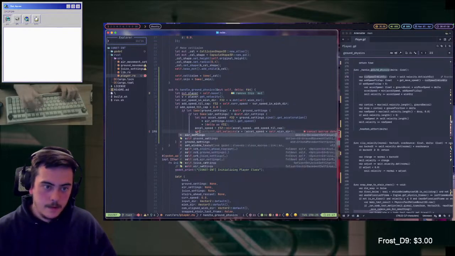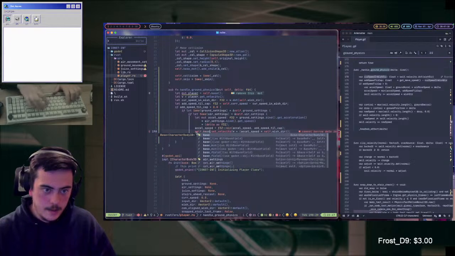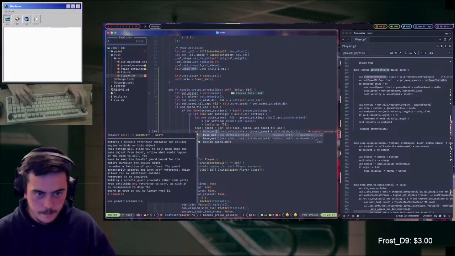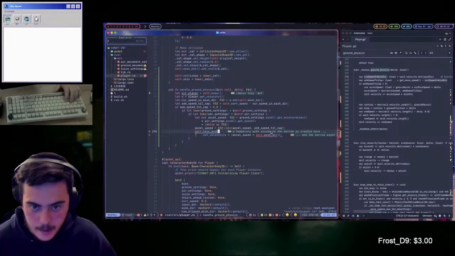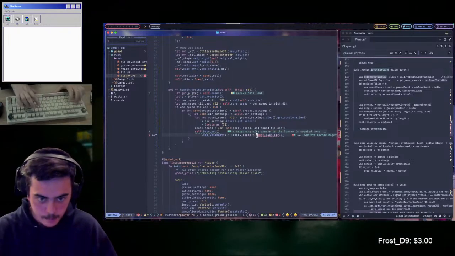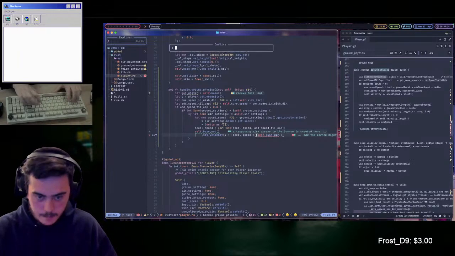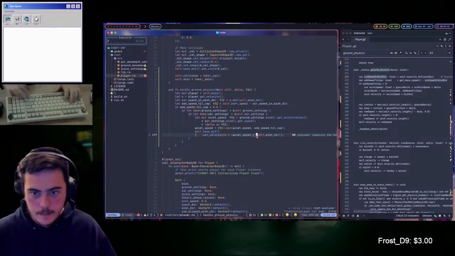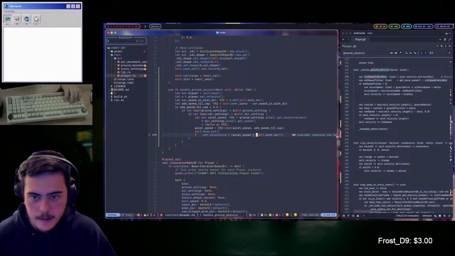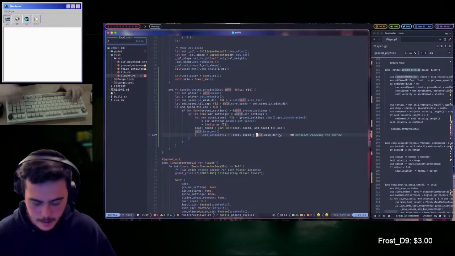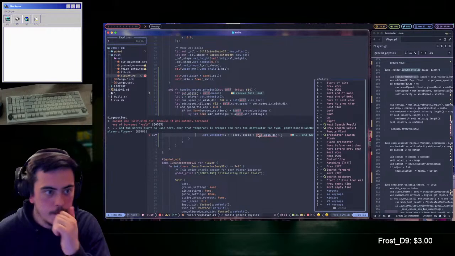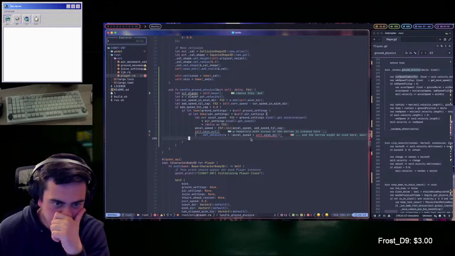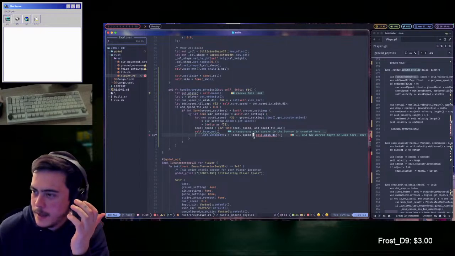Self dot base underscore mute. Bam bam. You gonna yell at me? Oh, you are yelling at me. Okay, do I just boop, boop? Oh, do I just boop? Consider removing the borrow? What? Oh, okay. That's an actual error. I can't just do math like that.